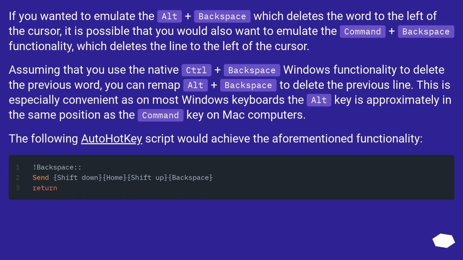If you wanted to emulate the Alt+Backspace which deletes the word to the left of the cursor, it is possible that you would also want to emulate the Command+Backspace functionality, which deletes a line to the left of the cursor. Assuming that you use the native Ctrl+Backspace Windows functionality to delete the previous word, you can remap Alt+Backspace to delete the previous line. This is especially convenient as on most Windows keyboards the Alt key is approximately in the same position as the Command key on Mac computers. The following AutoHotkey script would achieve the aforementioned functionality.